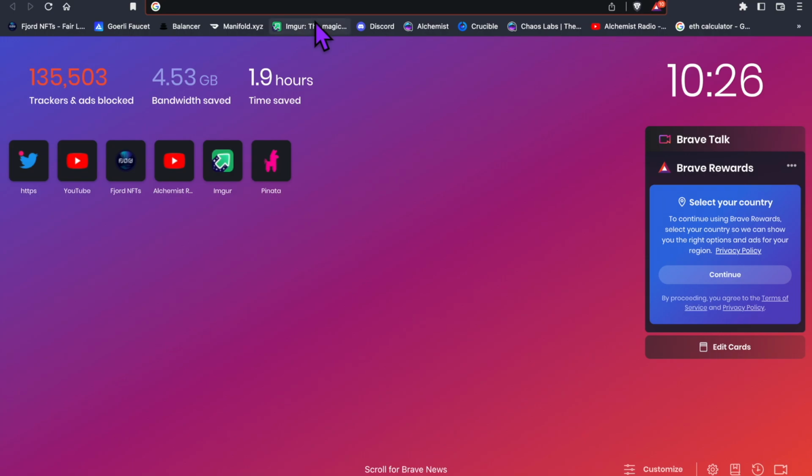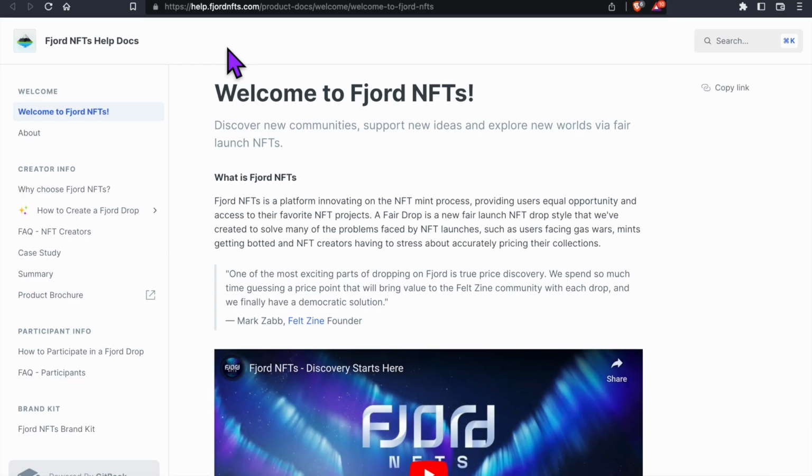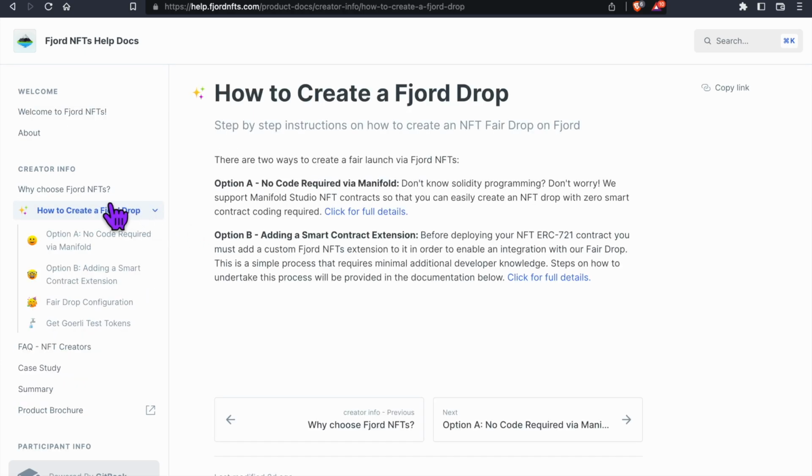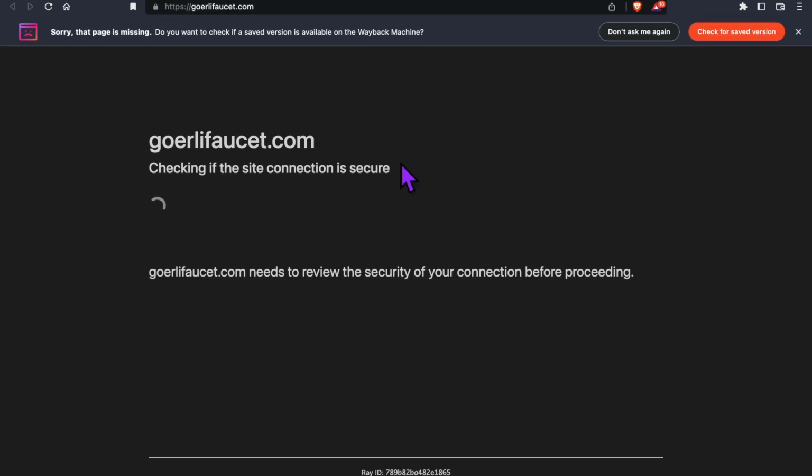I'm going back to the fjordnfts.com site, and on top here if you click Help and then on the left sidebar, click on how to create a Fjord drop. You'll see a drop down with a link on how to get Goerli test tokens, also known as Goerli ETH or Fake ETH, which we'll use to pay for gas fees. You'll see 3 links on how to get Goerli ETH, but my favorite way is the first link, the Goerli Faucet by Alchemy. The link is in the description below.